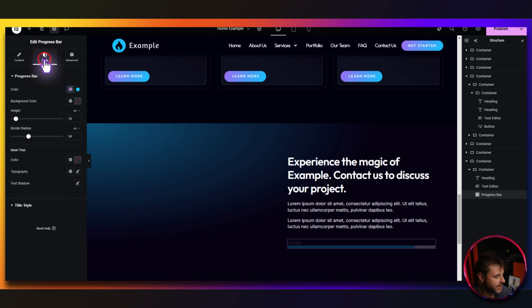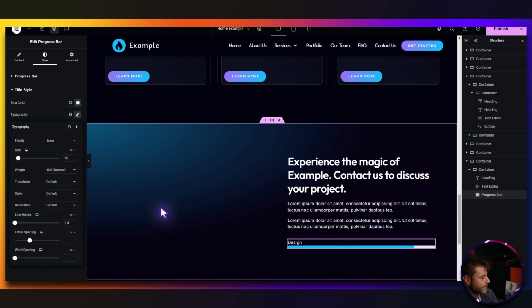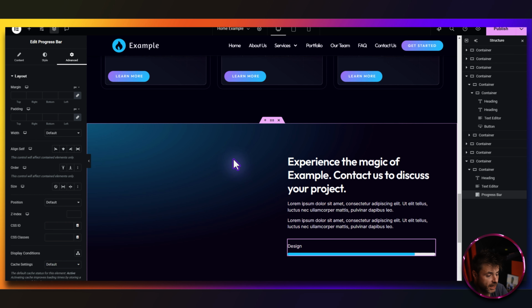Then if we go back to style, for the title color, we're going to change this to white. Then for the typography, this has to be Inter, but we're going to keep it at 16. 400 is fine. And this line height, we're going to change to EM. And this one, we're going to give it a 3. And that is good to go.